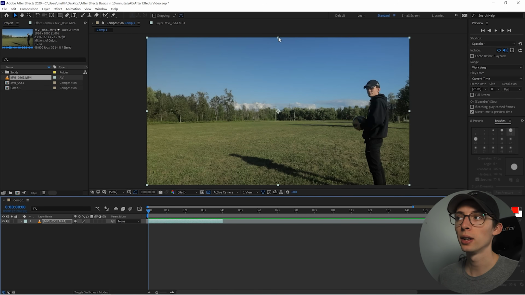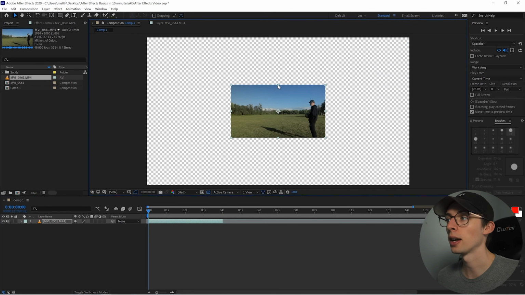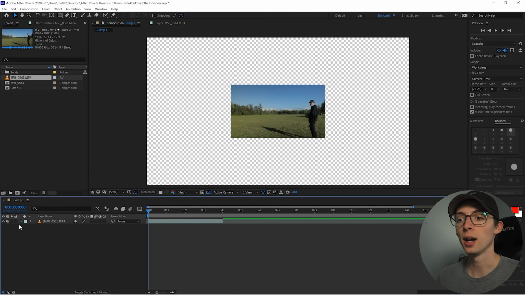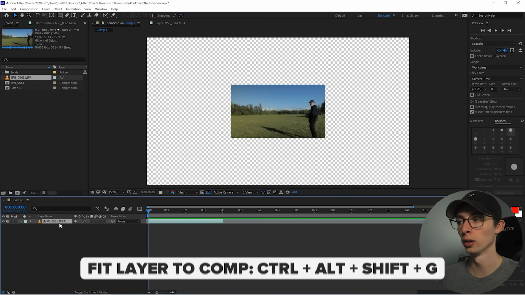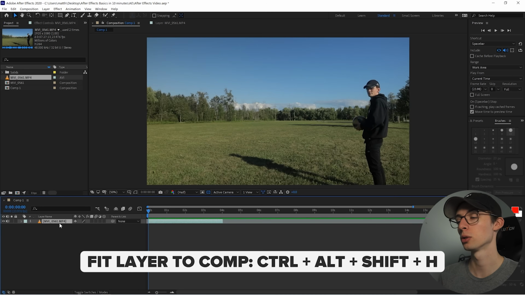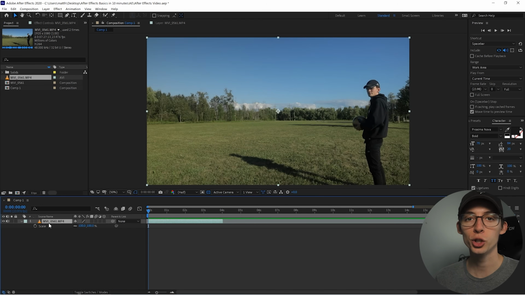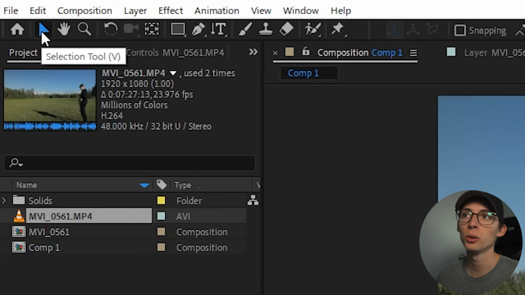Alright, this next one is super handy. Let's pretend that this footage was not 1920 by 1080. And I wanted to upscale it perfectly to my composition. What I'm going to do is select the layer and go Control Alt Shift G or Control Alt Shift H. H is width, G is height, so it'll fit to either the height or the width of your composition. Now if we hover our mouse over all these tools, it'll actually show you what the shortcut is for those tools.